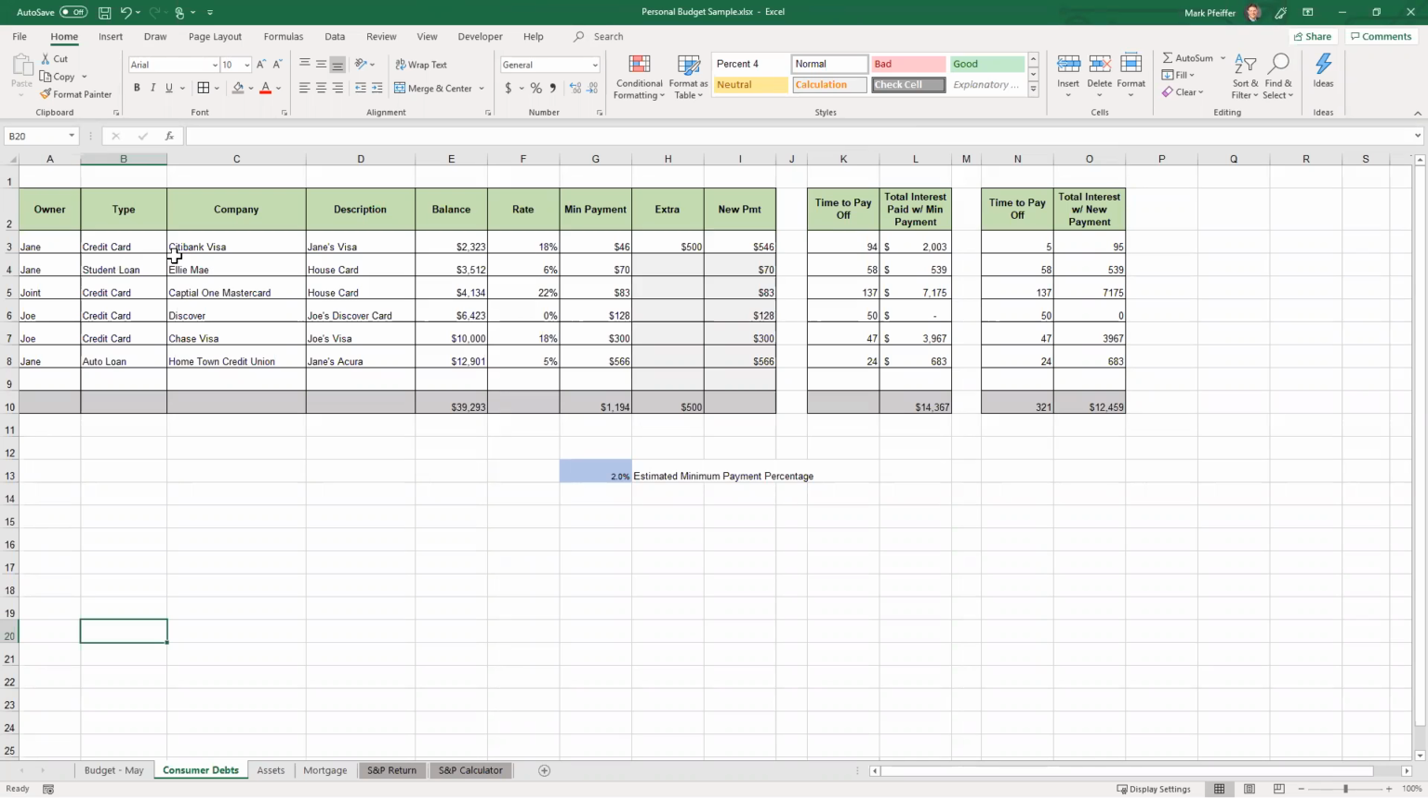It doesn't have to be exact to the penny because it will change obviously every single month, but get it as close as you can. And in this instance, we just list that in this case, Jane has two credit cards. They got one joint, or pardon me, a credit card and a student loan. They got one joint credit card. Joe's got two cards. Jane's got an auto loan.